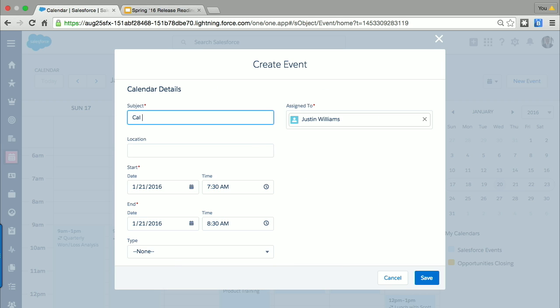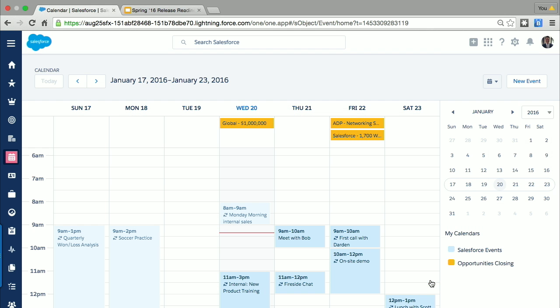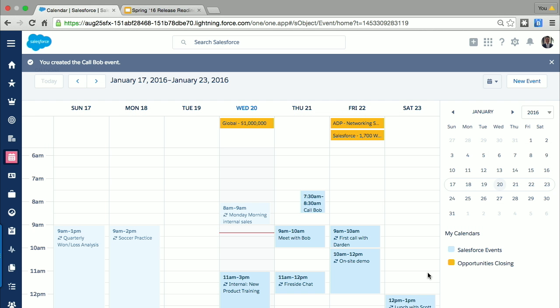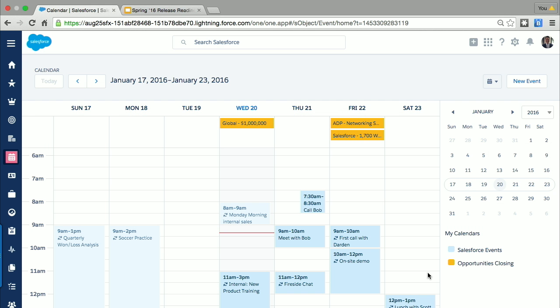So I'm going to call Bob and just click save. And just like that, I'm able to create that event. So just really making it fast and easy for you to create events and use your calendar. And so those are really the two key calendar features we want to talk about. There's a lot of investment we're going to be making in that feature to add other entities to the calendar, which I'll go over in the roadmap section.